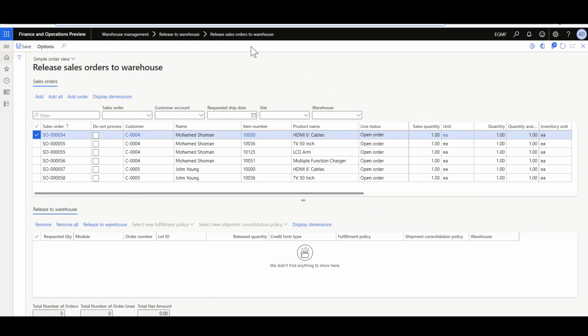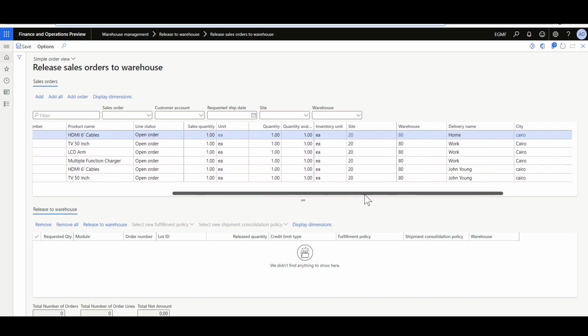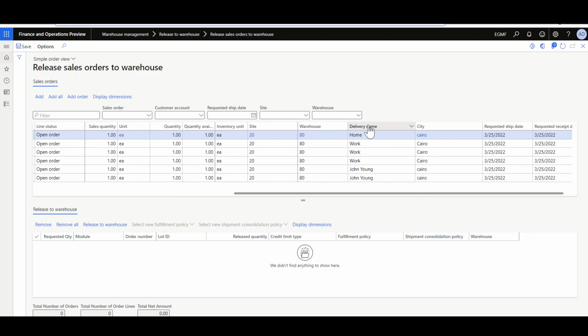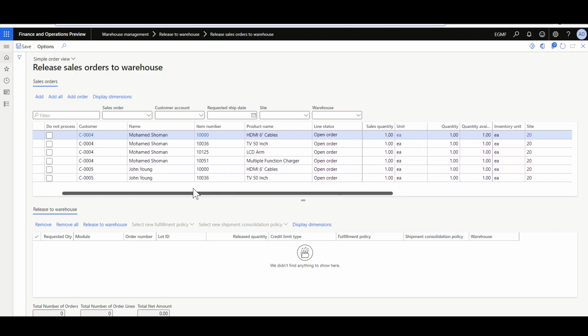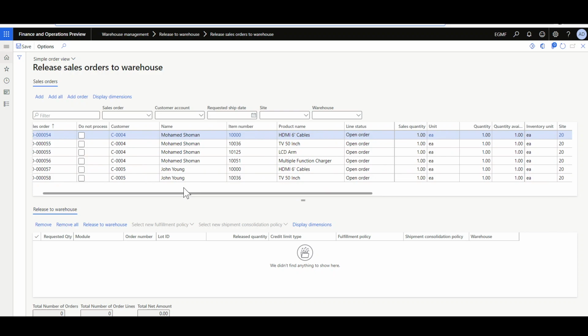Now let's navigate to the release sales orders to warehouse form in order to review how the shipment consolidation policies work. So I just created some sales order lines, the order lines for two different customers, and also some of the order lines for the same customer either have different delivery address or different shipping carrier. The shipment consolidation policies are evaluated every time when the automated or the manual release to warehouse process is performed.